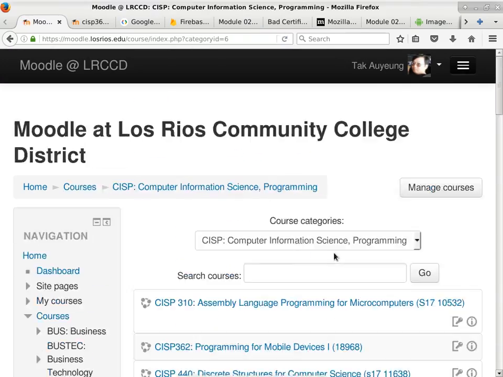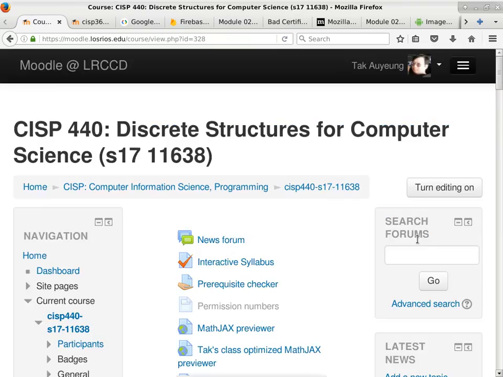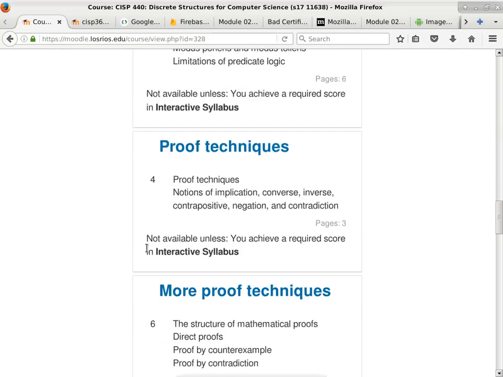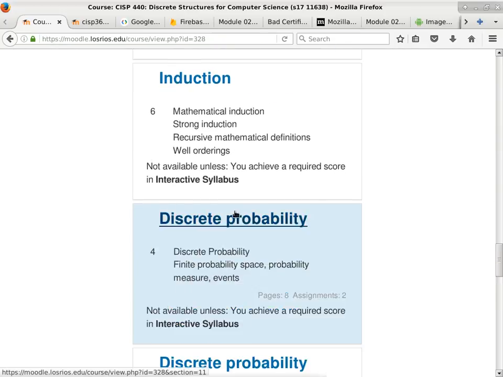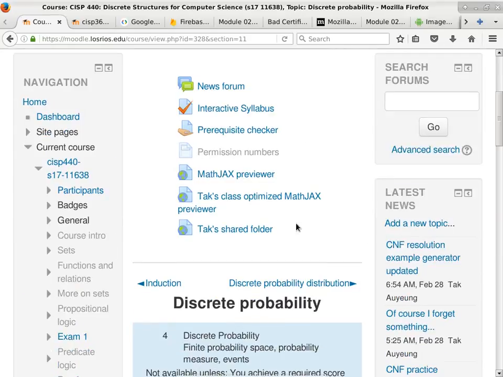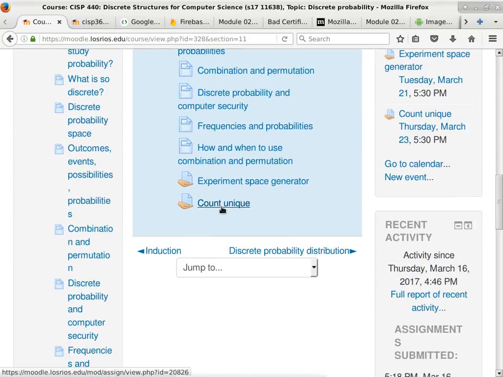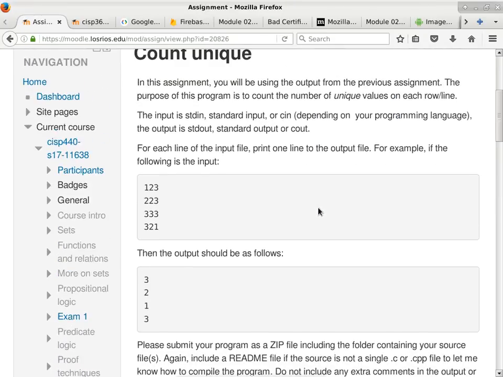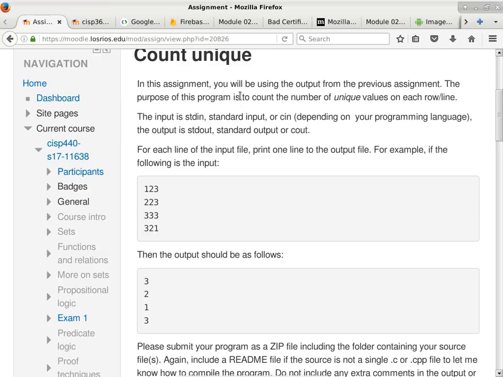This is cisp440. Okay, so when you go to discrete probability, not distribution, there's a second homework assignment called Count Unique. And Count Unique is a program that is actually a little bit easier. It is not recursive. So what you want to do is process the output from the previous assignment, the one that you're still working on, that is due on Tuesday. The purpose of this new program is to count the number of unique values on each line. Okay?